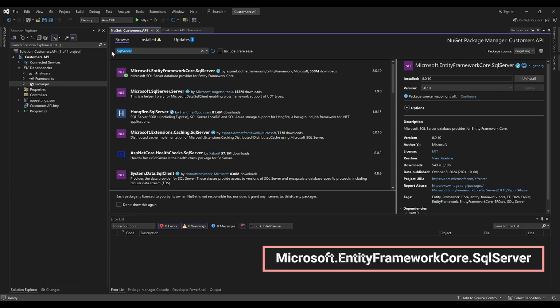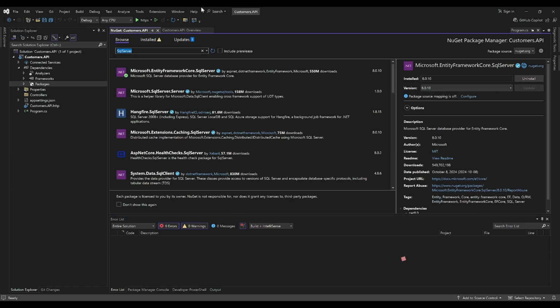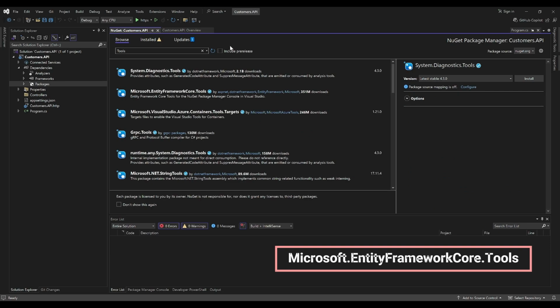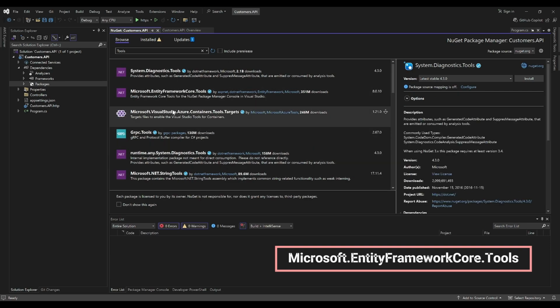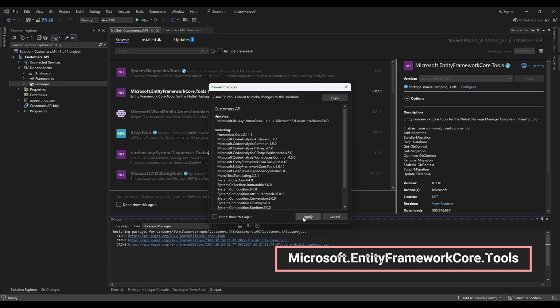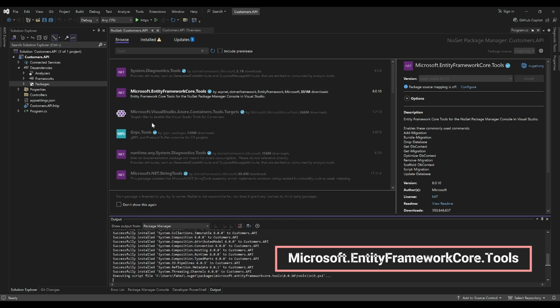After that, we're going to install the second library, which is EntityFrameworkCore.Tools. So we're going to just search for tools and then look for EntityFramework.Tools. This is the library that we're going to install. Just click here, apply, and then accept.